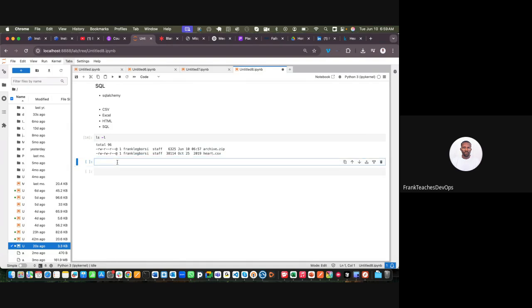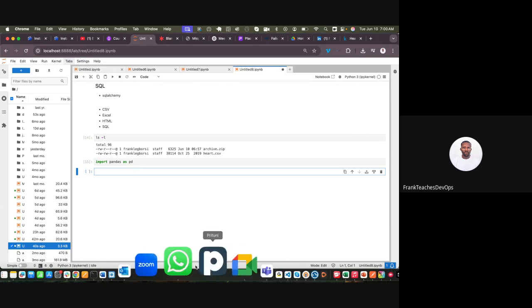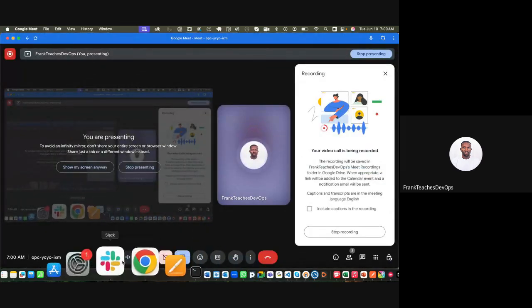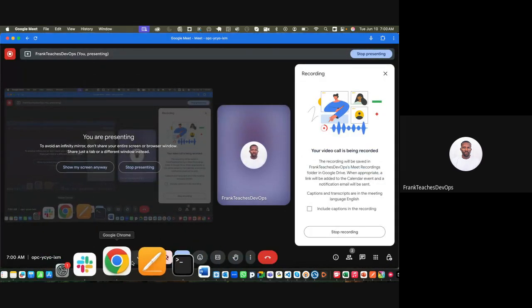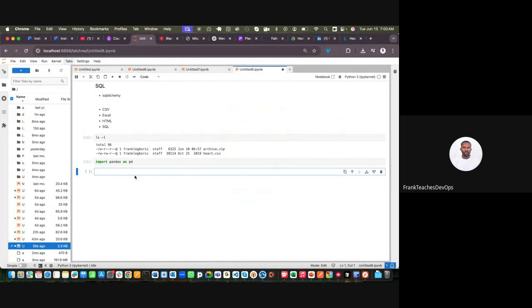Now we need to read this data set using pandas. So I'll say import pandas as pd, right? Now let's read. To read data into your notebook using pandas, what do we do? I hope I'm still recording. Great.